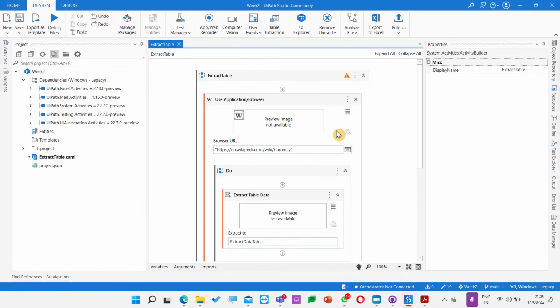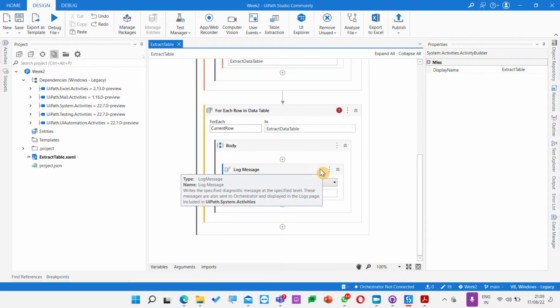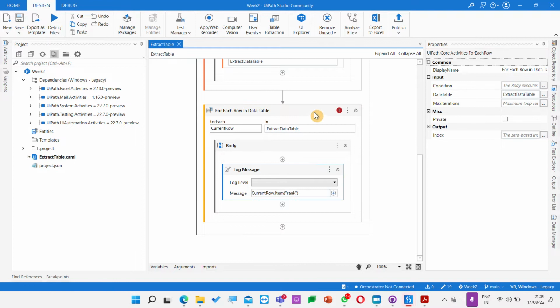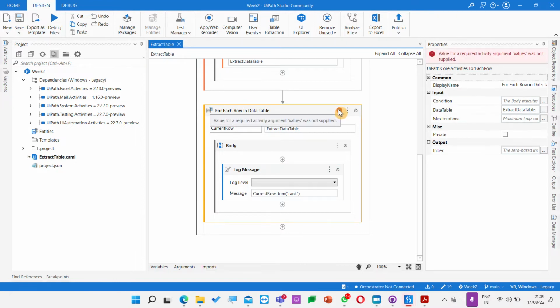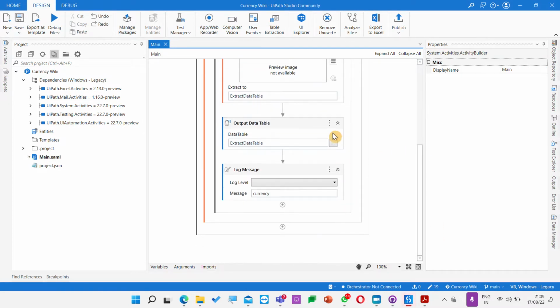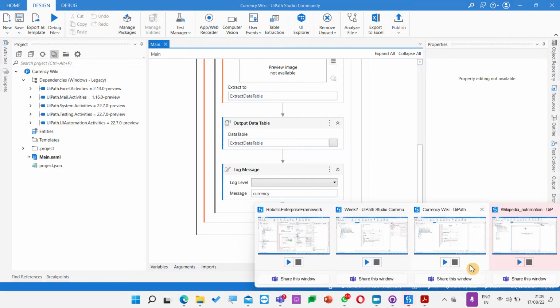Yes. Someone did it with a data table and this is somehow wrong. Values were not supplied. Which values is it asking? Current item, current row. Okay, leave that. So this is one. Here we are trying to get the output data table and printing out the currency.